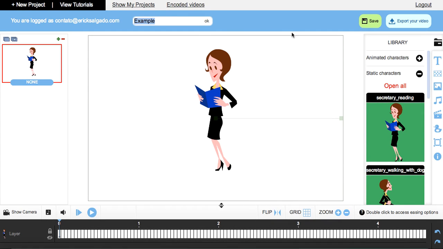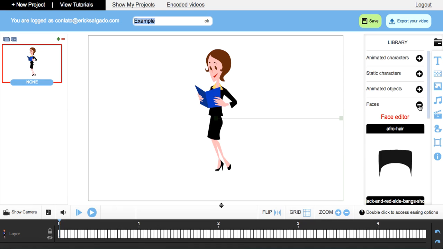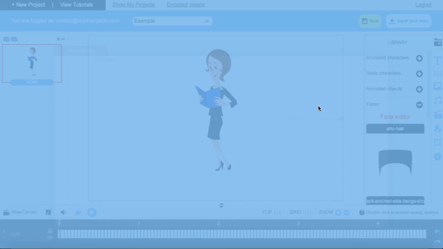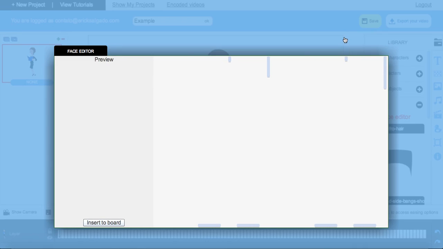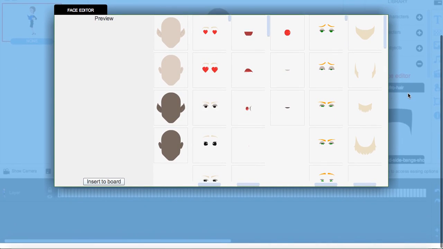Now if we come over to the right hand side, we're going to get into our library. We have everything from our animated characters, static characters, objects, and faces that you can put together, so you can make your own avatars here. Put together the hair, the face, the eyes, the nose, all of those things here. Let those load up so we can see a couple examples. You can just scroll here and get your look down.